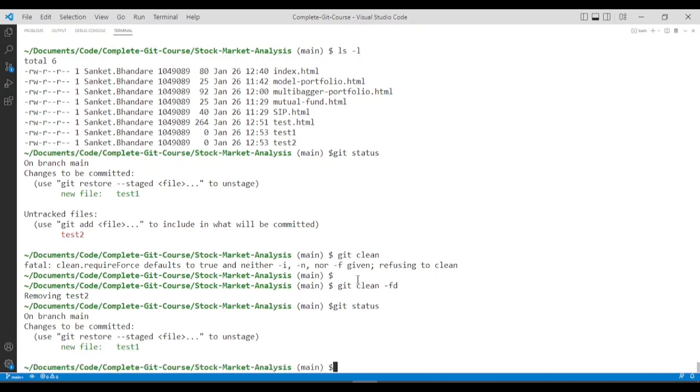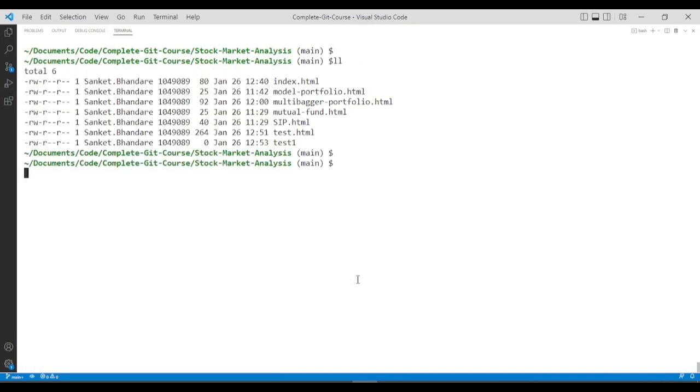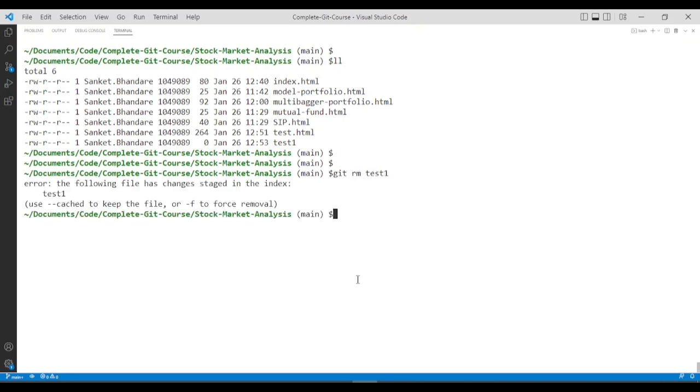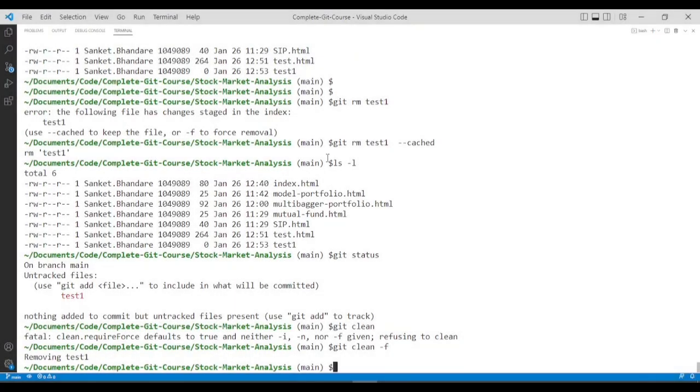So there is one more command through which you can remove the files, that is git rm, and the following file has been staged, so you can use --cached. Git rm will remove the file from the staging area. If the file has been staged, then you can remove that file using git rm test1 --cached. This will remove the file from the staging area.